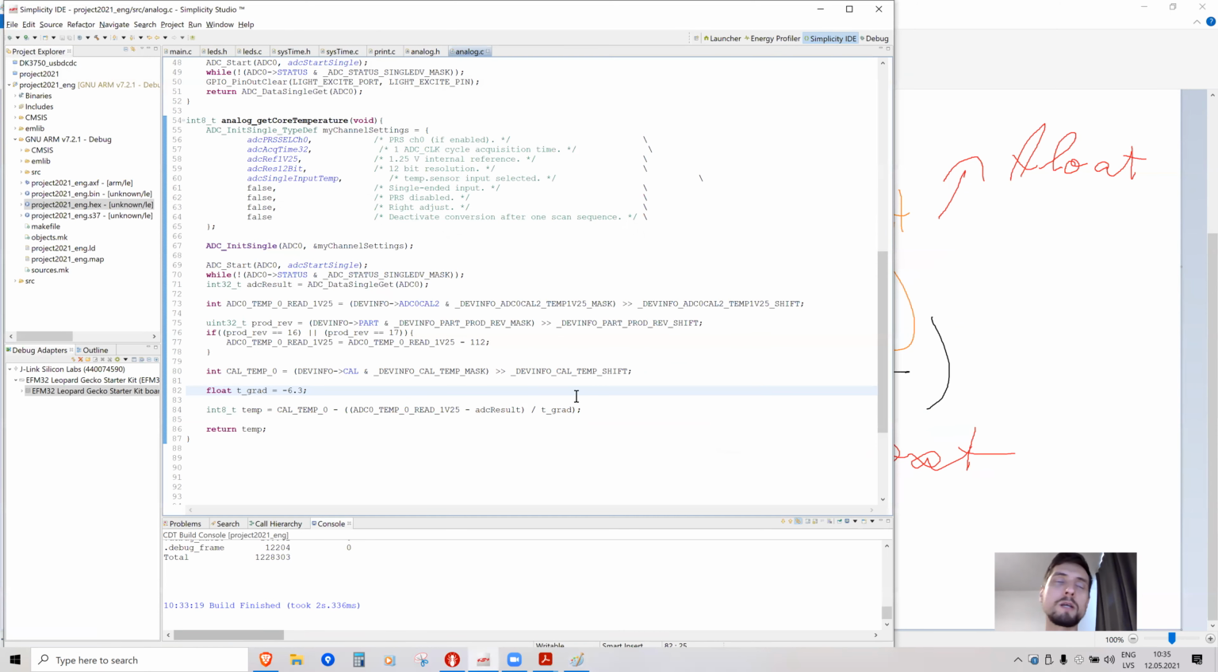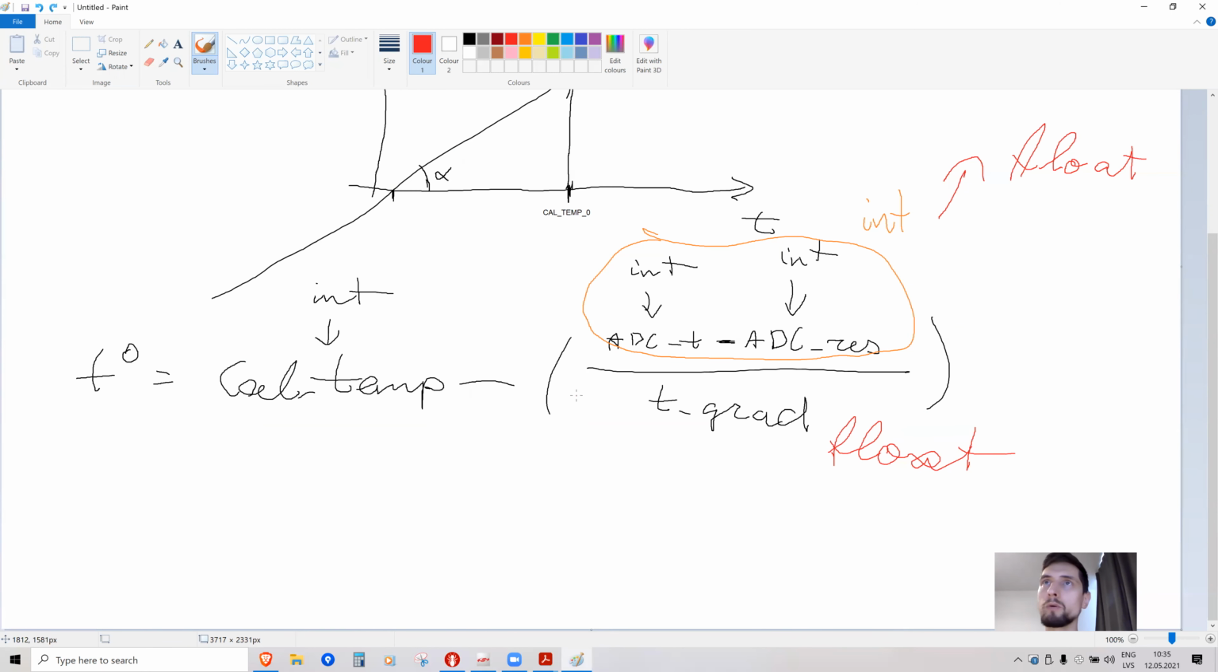But there's an easy, ages old trick for how to get rid of floats. If this gradient is 6.3, actually minus 6.3, what we can do is just multiply top and bottom of this fraction by 10.